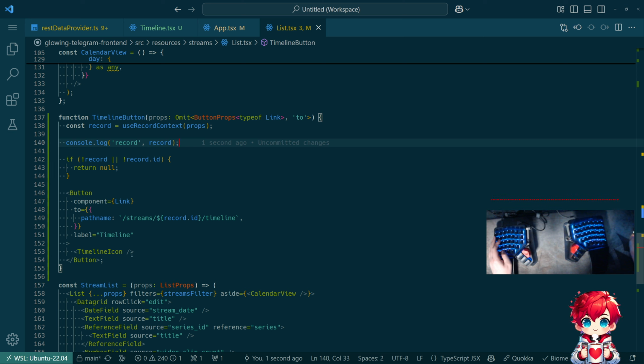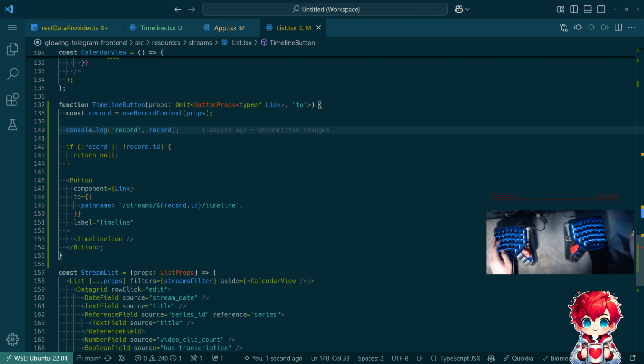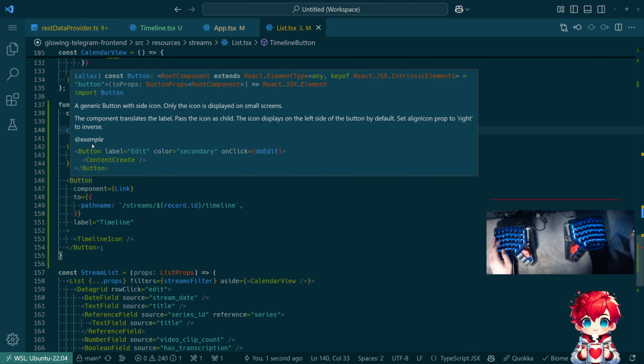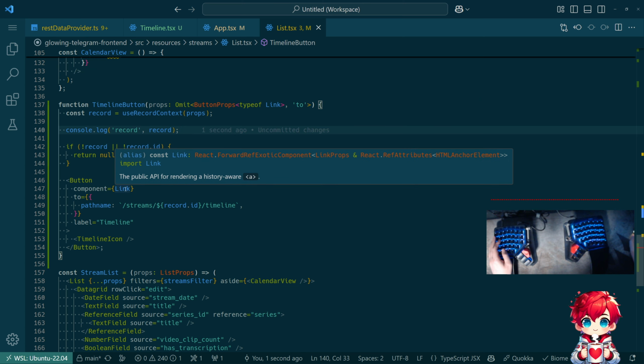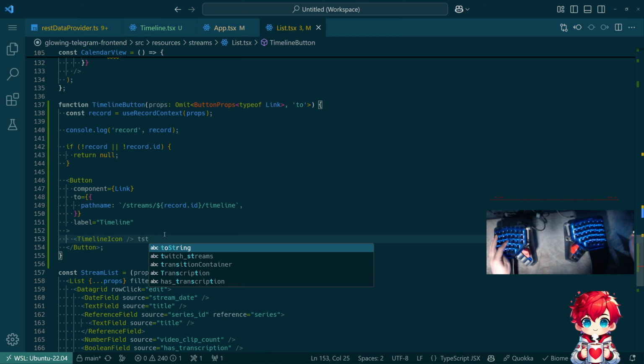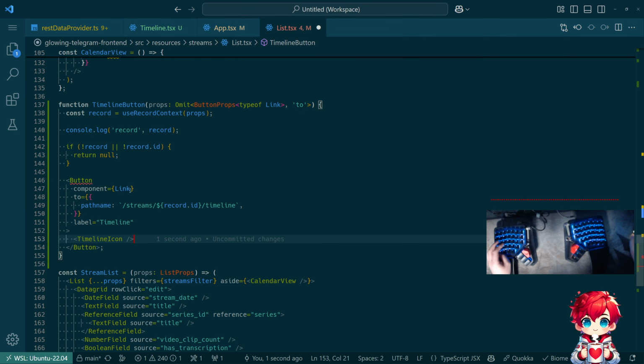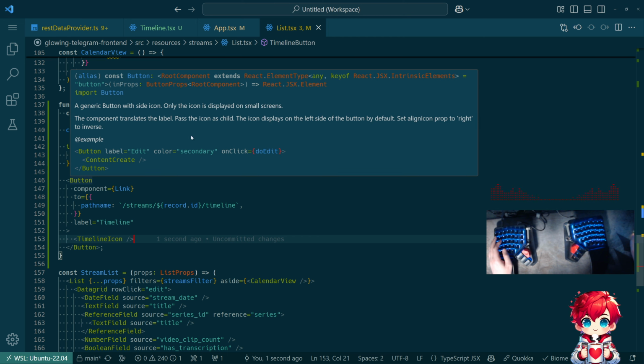Why no button? Generic button with a side icon. Maybe we're using this wrong. Label, timeline, color, onClick, component link. Yeah. Add some text there. Why no button? It doesn't like that anyway. It's only expecting one child element inside of it.